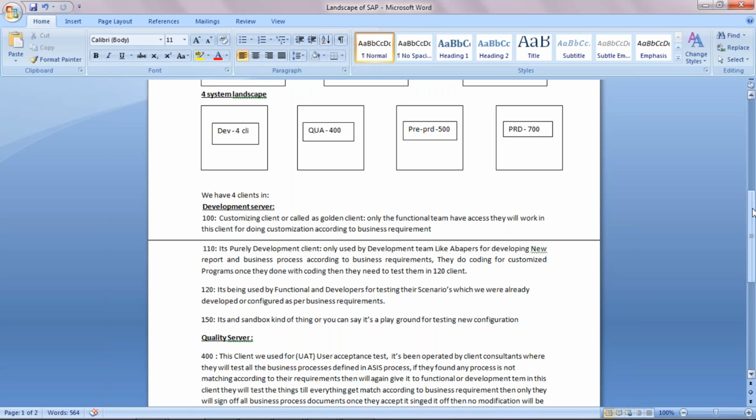After that, we have one more client called 120. It is used by the functional team and the developers for testing what they have developed. Because in 100 they did many customizations, but now they need to check how it's working. When they produce printouts and those get approved by the manager, only then can they say they have completed one customization.